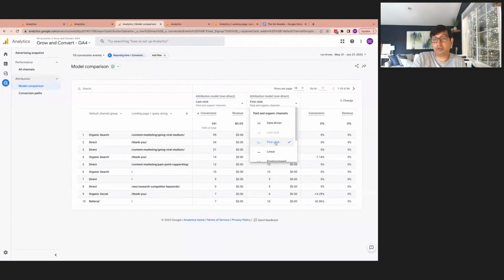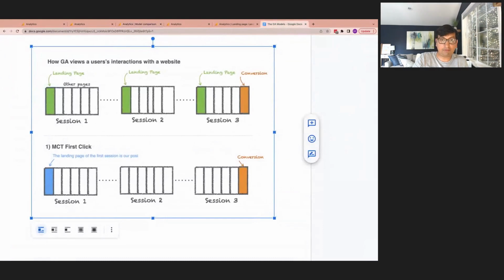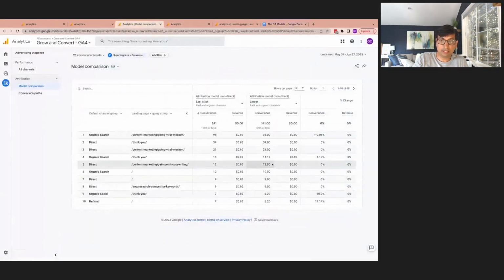And for however long you can, use first click, otherwise you can also use linear. I don't know if they're going to shut off linear as well. We can figure this out. But linear would say, I'm going to give a fractional conversion to all the different landing pages of the different sessions. So if this was one conversion and there were 3 sessions, it would be 0.3, 0.3, 0.3. That's what linear does, and that's why there are decimal points. It's not an integer amount because there can be fractional conversions here.